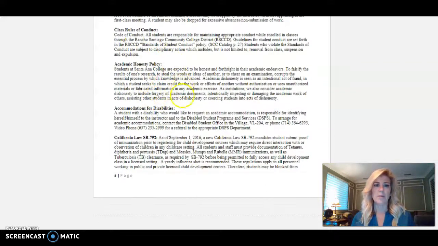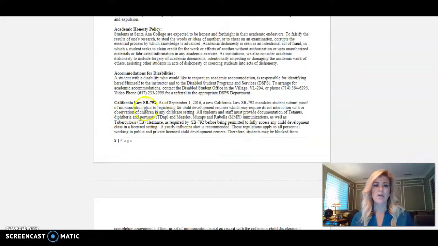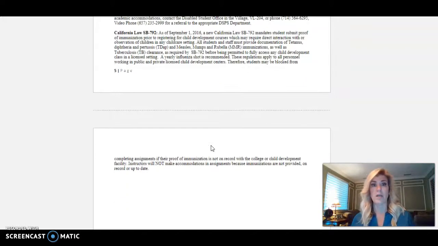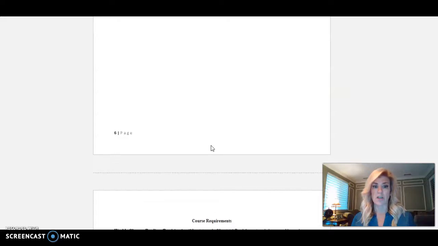We talk about the academic policy, accommodations for disabilities, and then the California law SB 792. Before you go into a center, and most of the time when we have this course, you go into the centers for these observations, you need certain immunizations. But that's not going to pertain to us in this particular course because, due to COVID-19, we're not going into centers. Again, we'll be utilizing the videos that I provide for you, or you will go see friends or family that you feel comfortable being around and complete these observations.